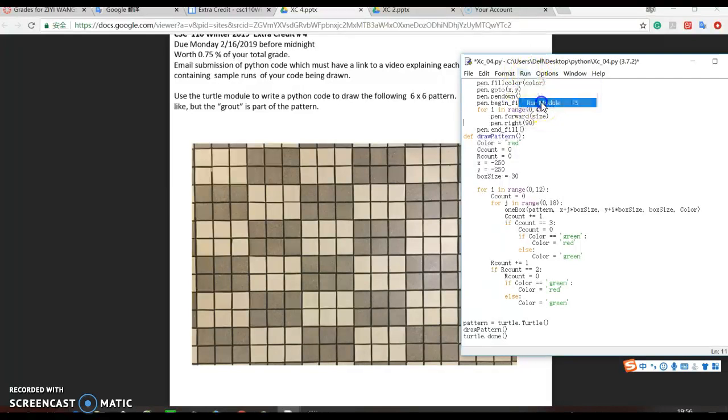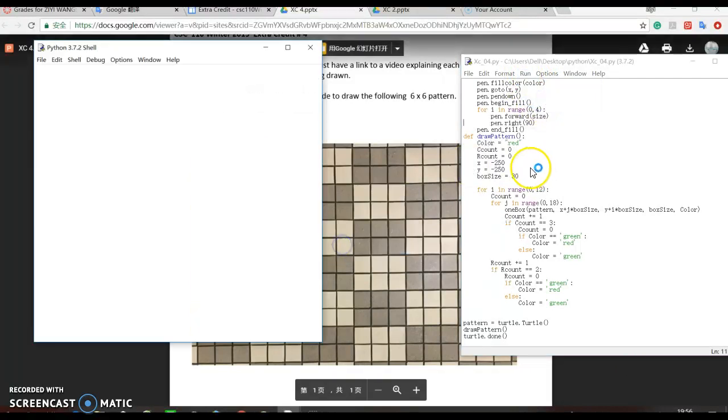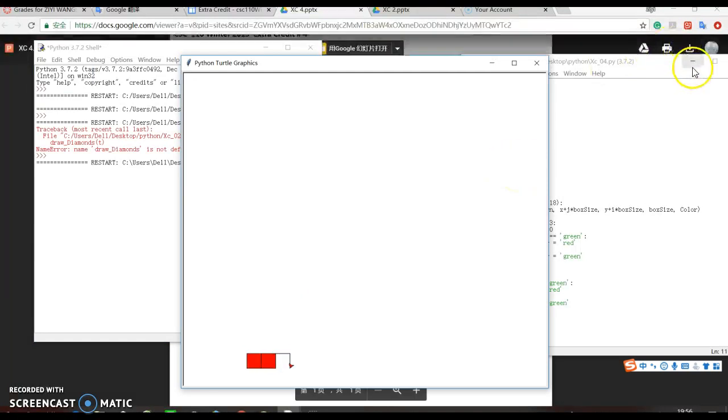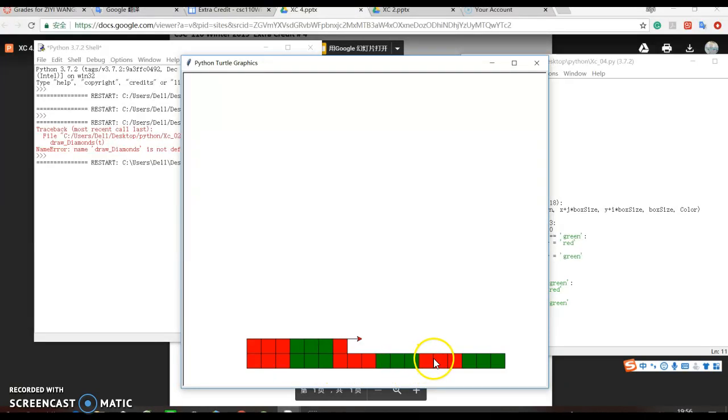So we can run this to see if it's right or not. So here, as I said, it changes every 3 times. So 3 red boxes and then 3 green boxes, and 3 red boxes, 3 green boxes, 3 red boxes, and then 3 green boxes, and then just continue again.